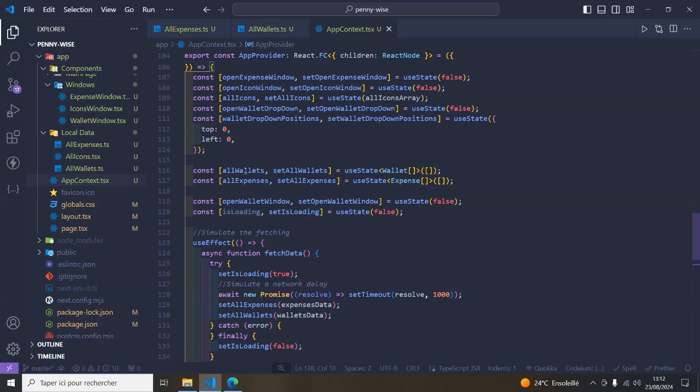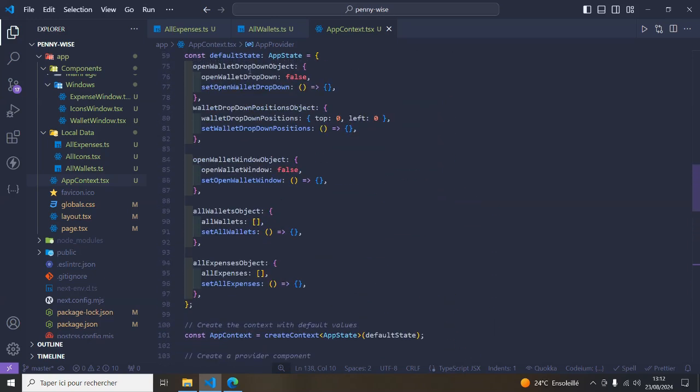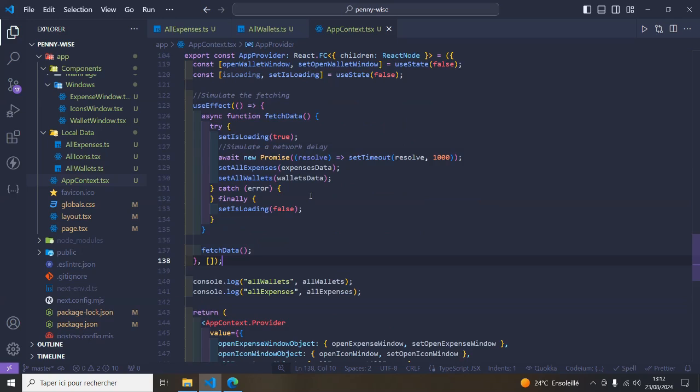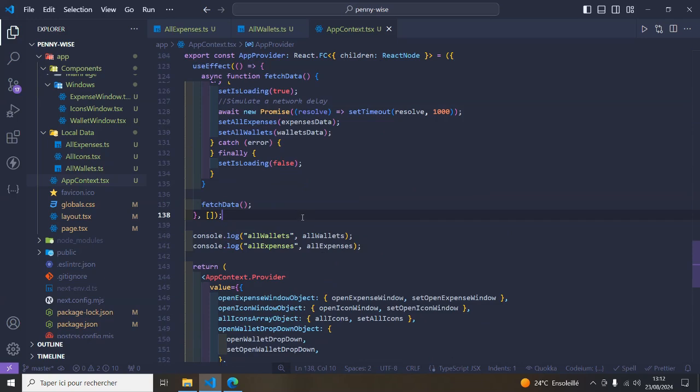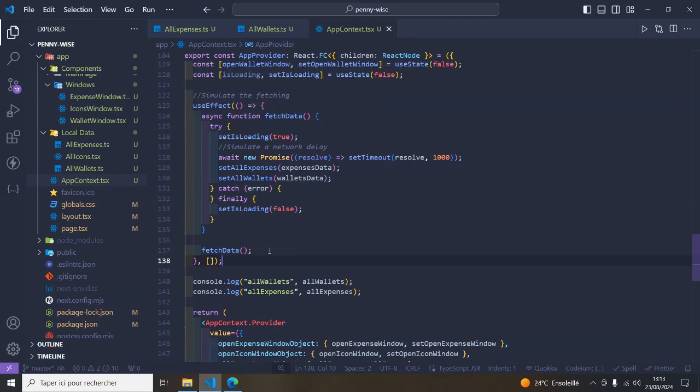Also make sure to add the all wallets and all expenses arrays like this, and add them into the default state and into the value property, because we're going to need them in other components to show the wallet dropdown and the expenses list that we are using in the main page of our application. So this is basically how we can create the data structure, simulate the fetching of the data, and store it in the arrays so you can use it in the application.